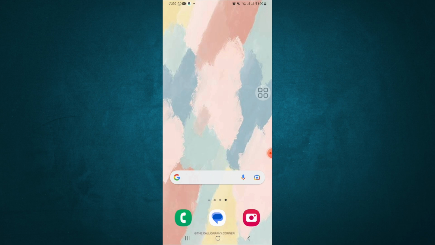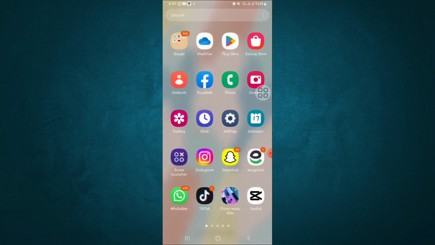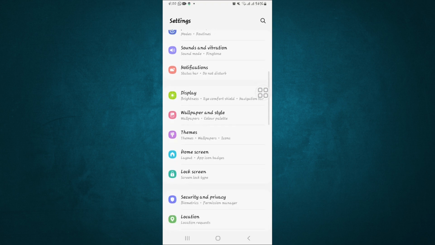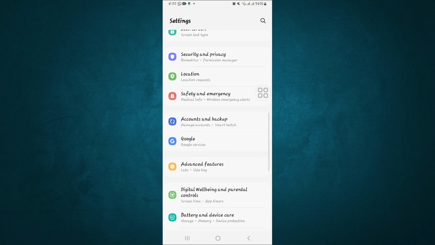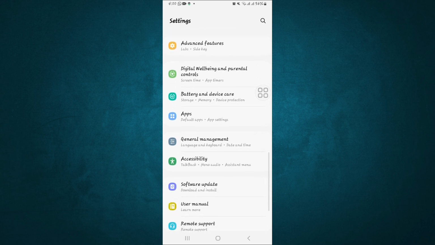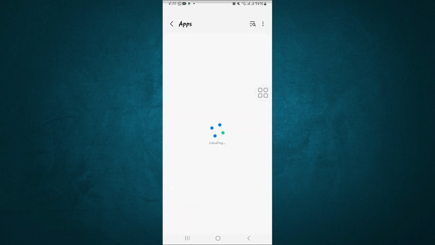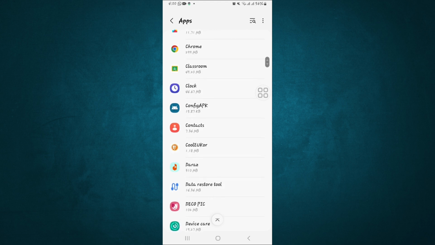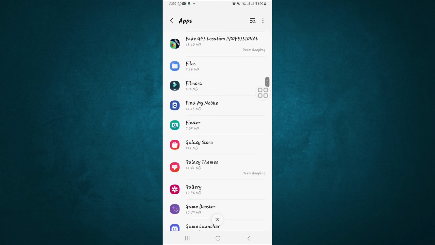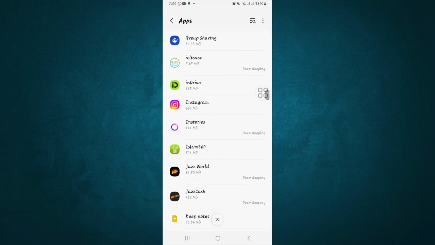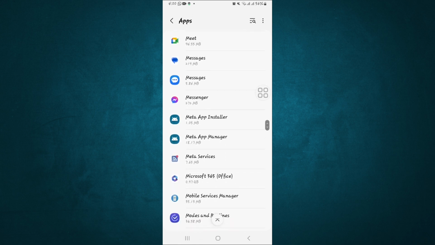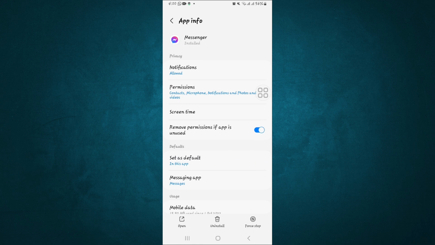So before opening your Messenger application, you have to open your settings first. After opening the settings, you have to scroll down, open the apps option and click on it. It will start showing you all the apps in the phone and you have to scroll down and open the Messenger application from the apps option. When the Messenger application gets open, click on the permission section and open it.